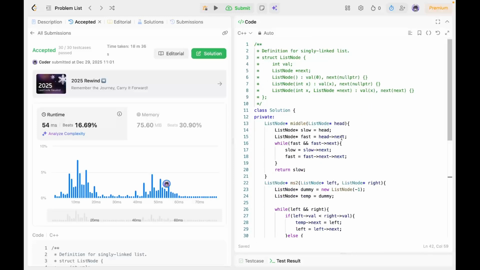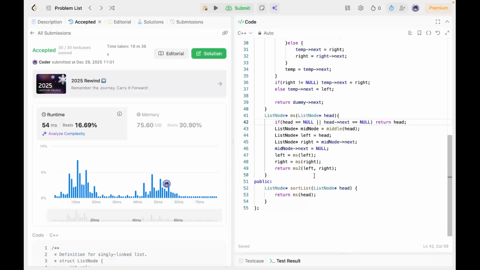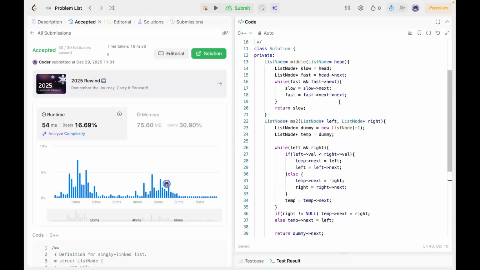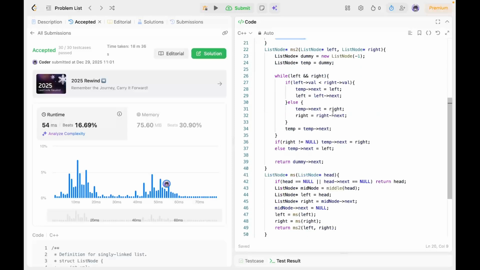So basically, what we did, we created our function, and in this function, if there's only one node in a linked list, you can simply return the node. If there's nothing, you simply return null. If there's one node, you return that node. After that you are finding the middle every time. The middle function finds the middle value and returns the middle node.